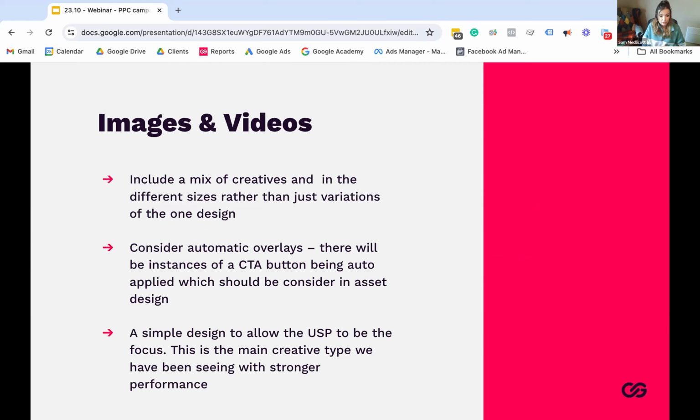So I'm going to break down a little bit more detail on the images and text over the next few slides. With the images, you need to include a mix of creatives in the different sizes available. In general, there's a square and a rectangle one, and you don't just want to have one variation, like one image that you keep changing to crop bits out. You want a real good mix of assets, because at the end of the day, that's how you get better results.